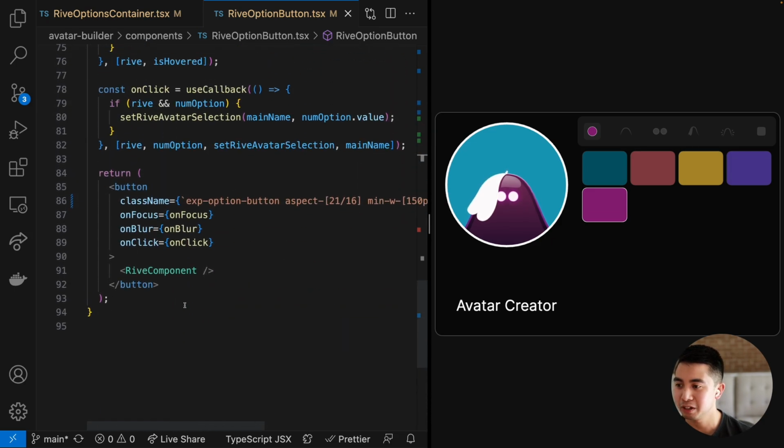And you'll see down below when we return, what we return from this component is a button wrapping that Rive component. So again, we are using the accessibility features of being wrapped inside of a button to be able to handle a lot of things such as tab accessibility and things like that.